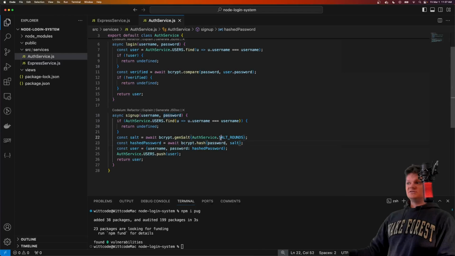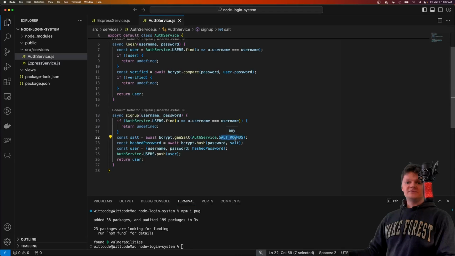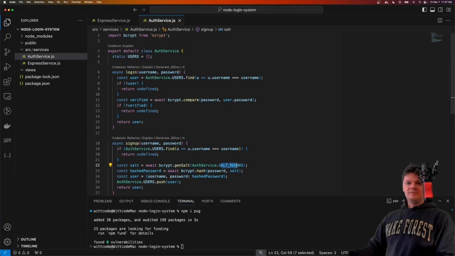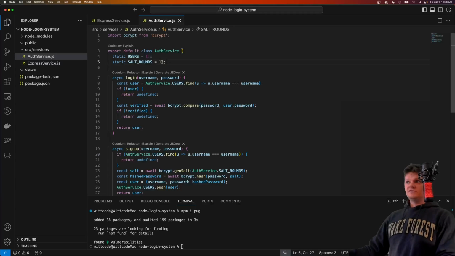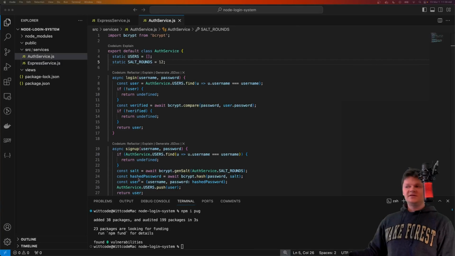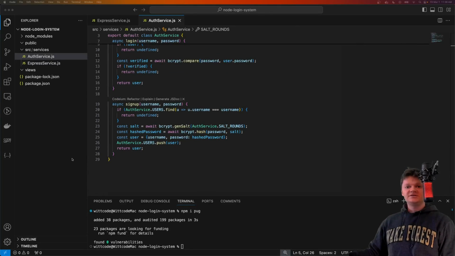And then finally, the salt rounds: the higher the salt rounds, the more secure the password is, but also the more CPU and GPU heavy the operation will be on the system. And so we just chose, actually we haven't put it in yet, but we are doing a value of 12, so 12 salt rounds.